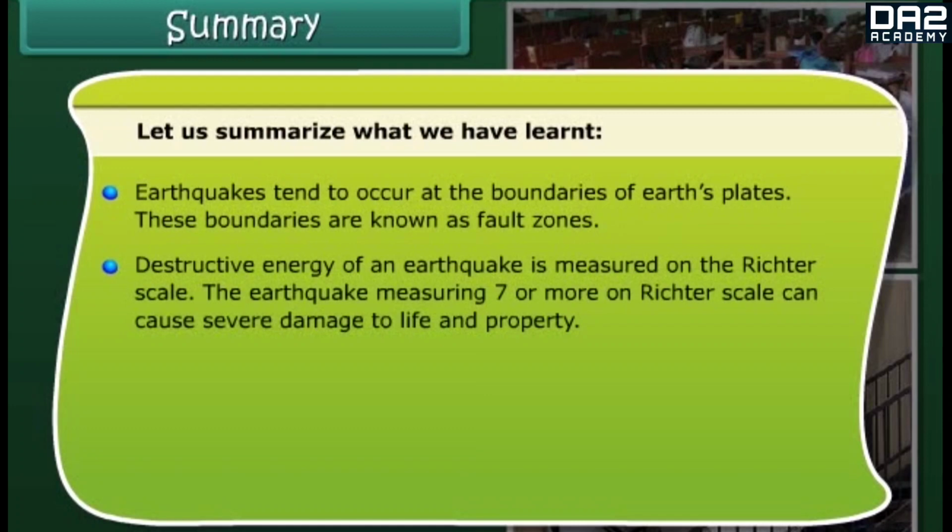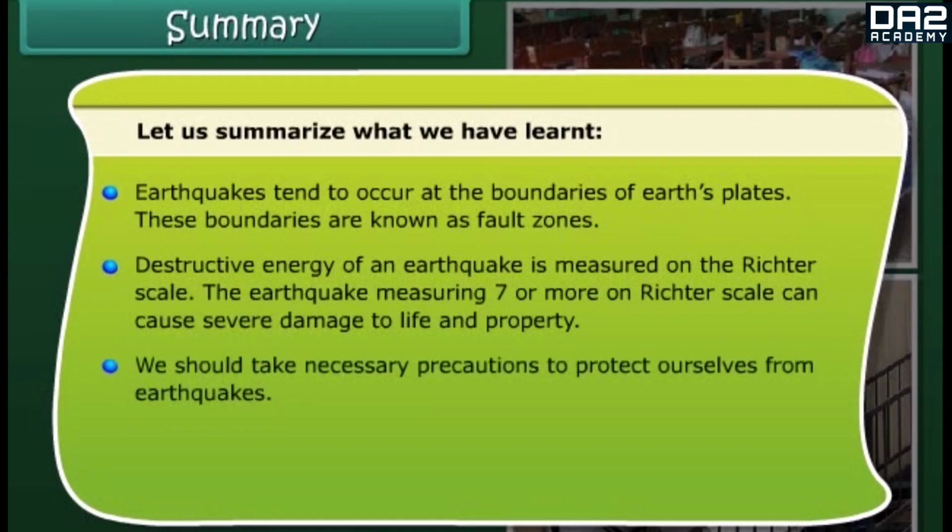Destructive energy of an earthquake is measured on the Richter scale. The earthquake measuring 7 or more on Richter scale can cause severe damage to life and property. We should take necessary precautions to protect ourselves from earthquakes.